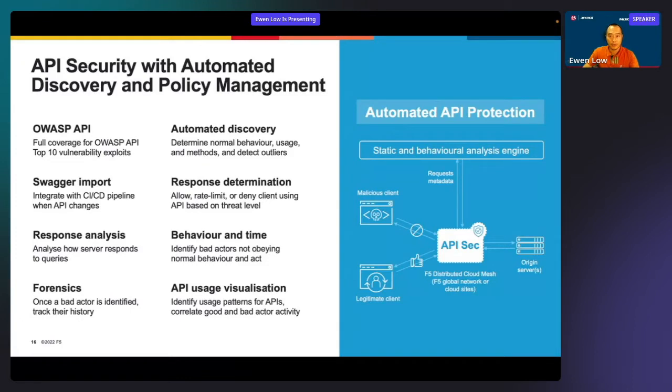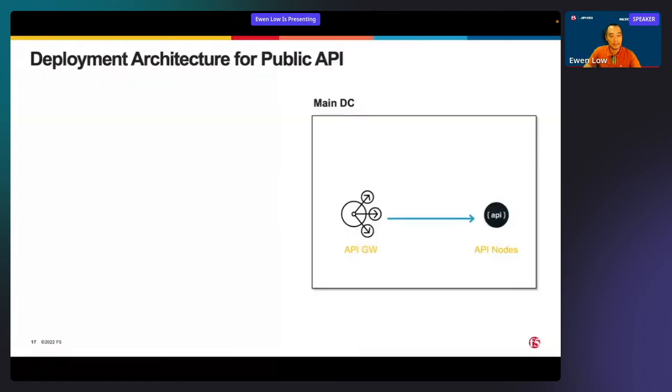With all that, I would like to share with you today a typical deployment architecture of a public API, because today's session is more geared towards API security. So let's see what a typical deployment of a public API looks like, right? As you can see, first and foremost, a simplistic view of how APIs are being deployed and used in most cases, right?